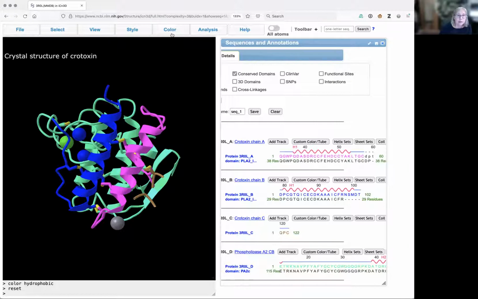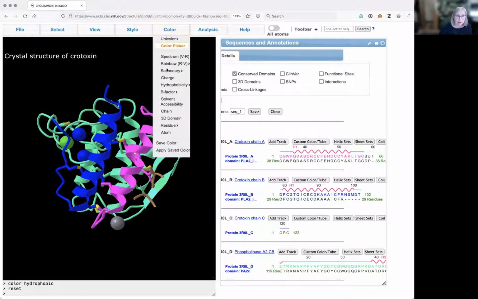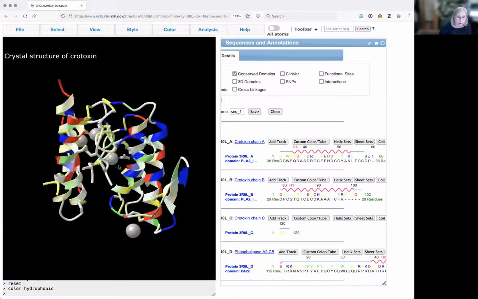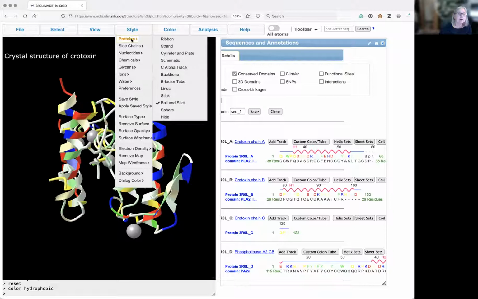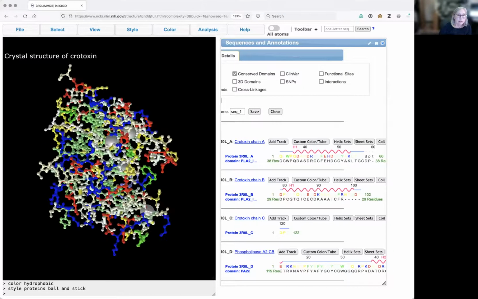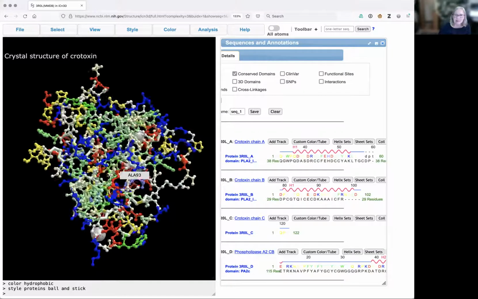Now I could just open up the color menu and choose hydrophobicity. We're going to use the Wimley White scale. That's going to color all the amino acids according to hydrophobicity. And I could show them, make them ball and stick. The challenge is I don't know what the colors mean.